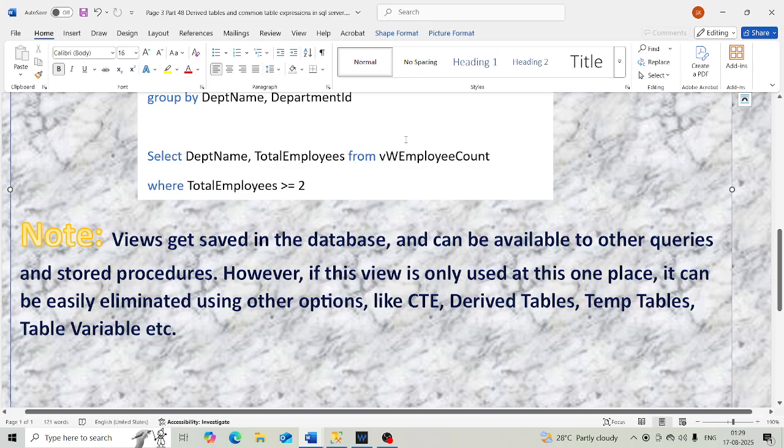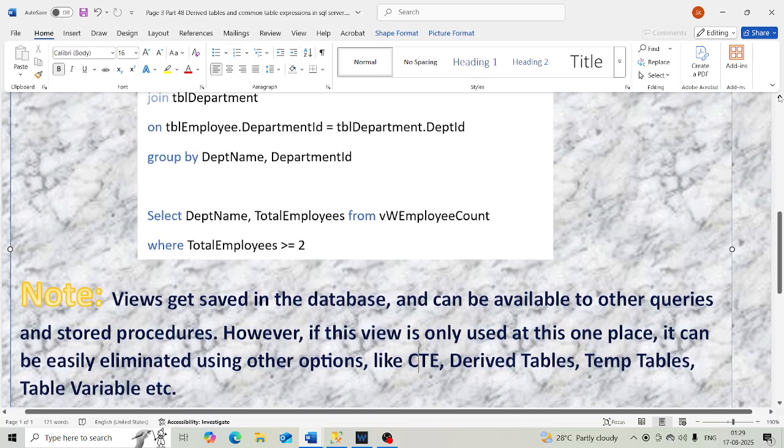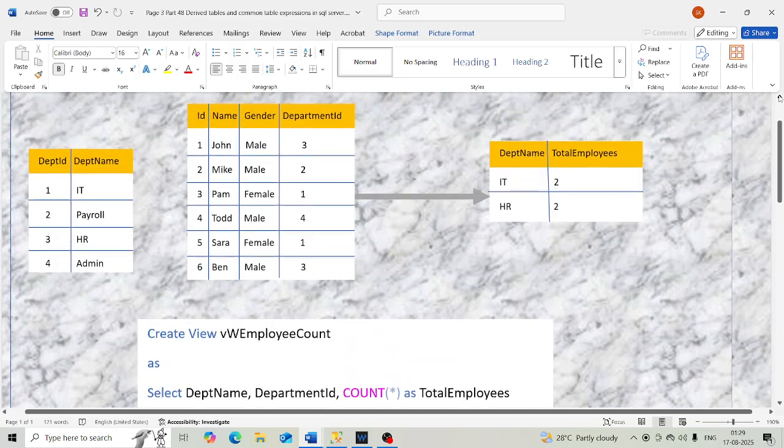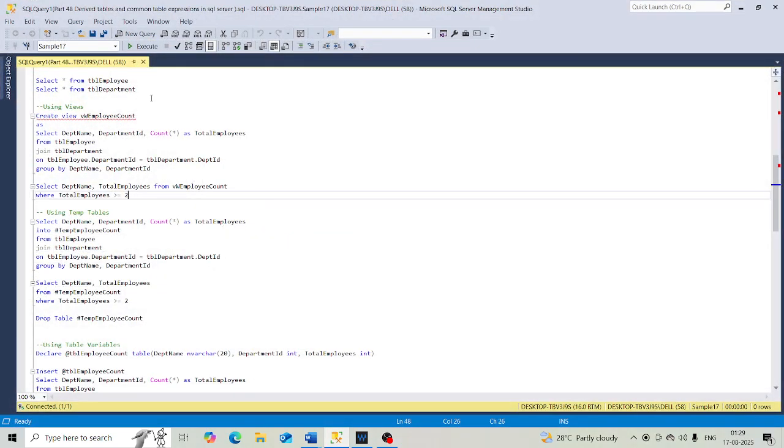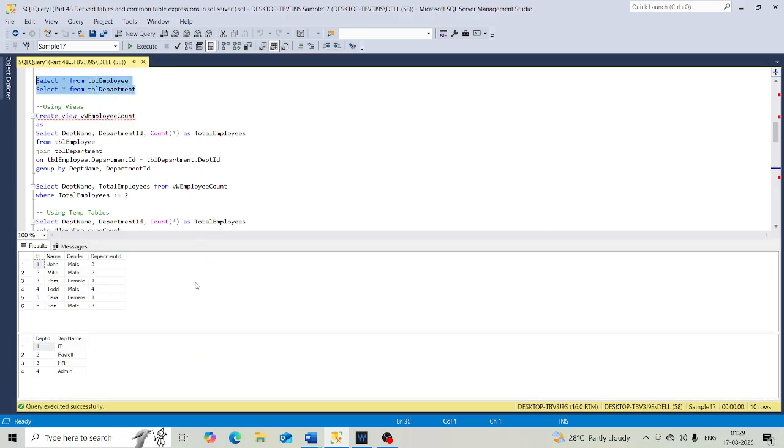So we have these two tables, TBL employee and TBL department, you know the data. So let's create this view, execute.